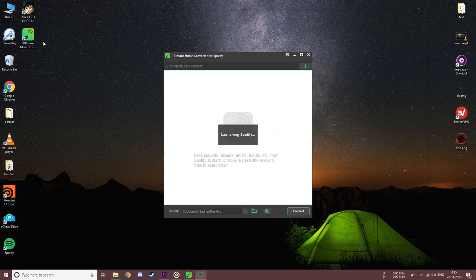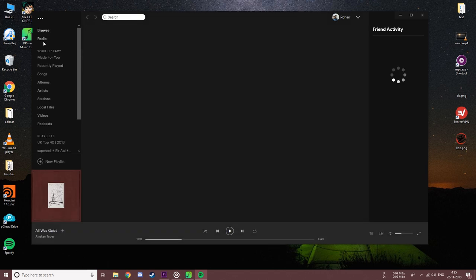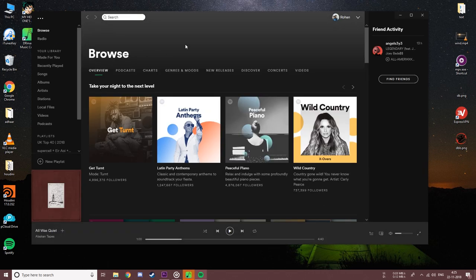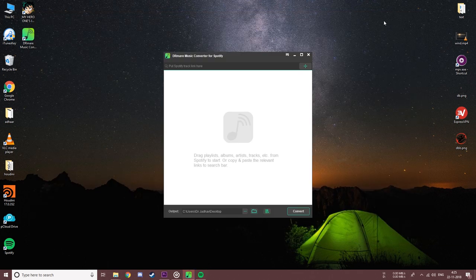As soon as you launch the software, it automatically loads up the Spotify app if you have it installed. I will minimize it for now. So this is the main menu of the Music Converter software. Let's try adding some songs in here.